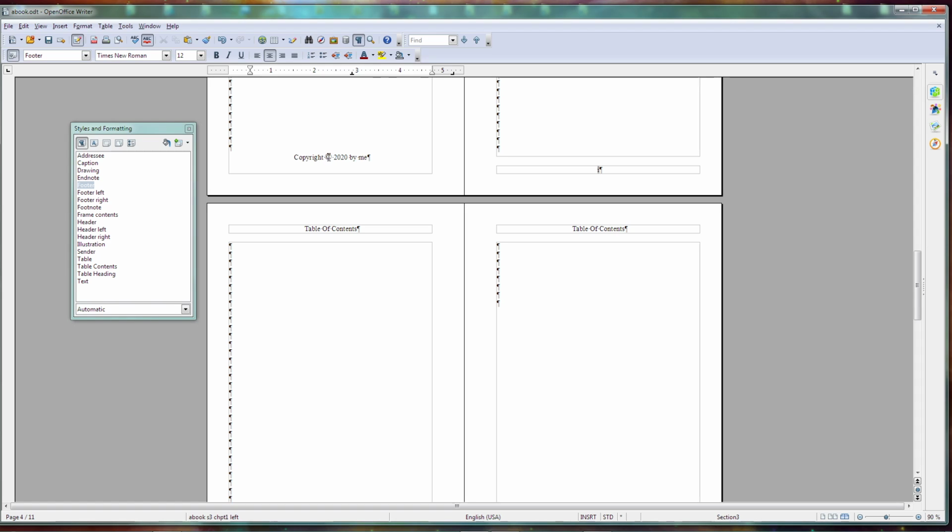The copyright symbol: I wasn't able to remember the Alt command. So you hold down the Alt key, you type in 0169, and it gives you the copyright symbol, and you then change the size of that copyright symbol to a larger one. I went ahead and made this one 15, and my text is at 12.